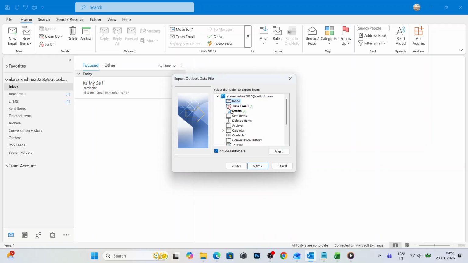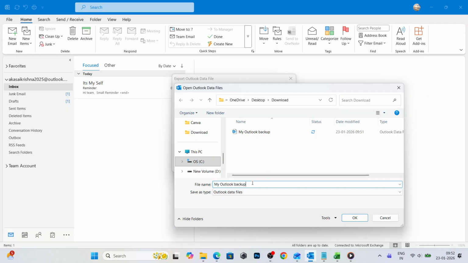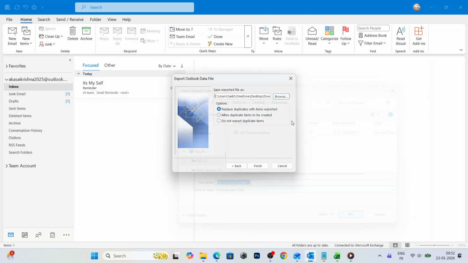You'll now pick the account you want to export. Selecting the top-level account ensures all folders, like Inbox, Sent, Drafts, and any custom folders, are included. Make sure the Include Subfolders box is checked, so nothing gets left behind. Click Browse to choose where to save your backup and give it a clear name, like Backup PST, so it's easy to recognize later. Click Finish.